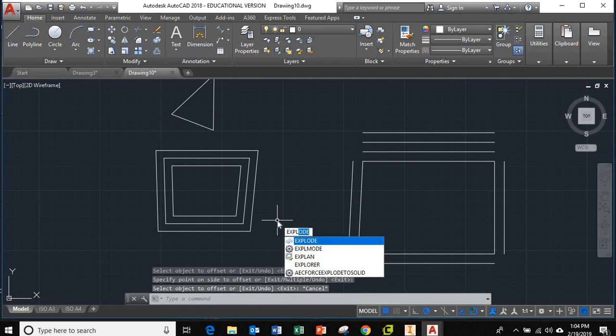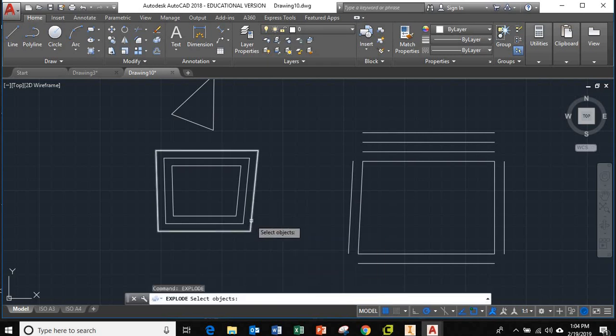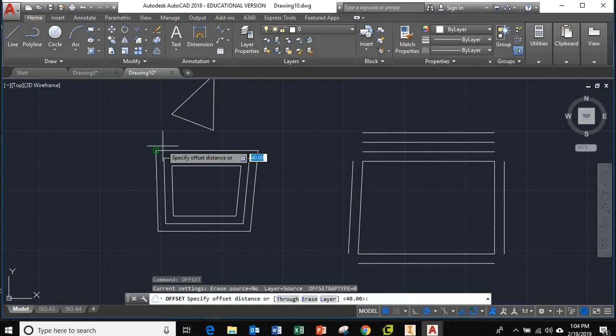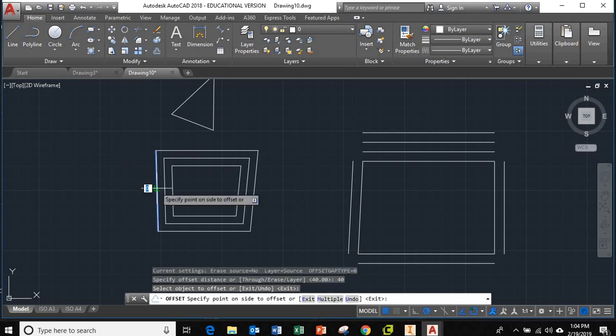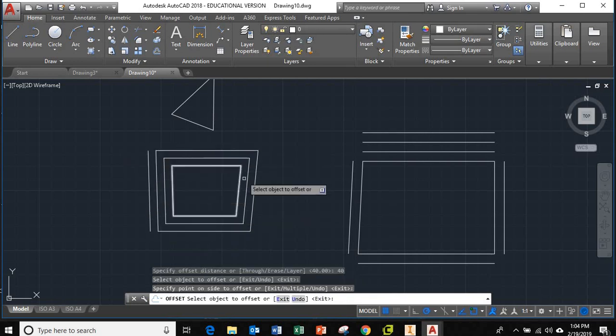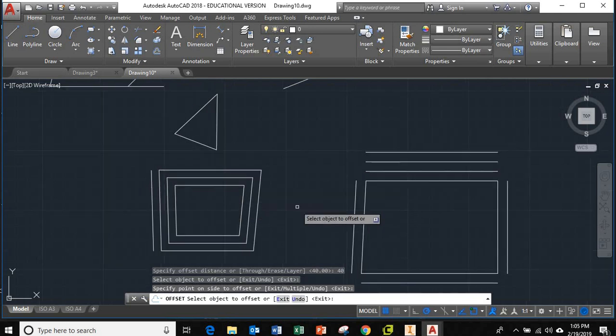I could explode it. Let's explode this and click enter. And now if I do offset, type in offset, hit enter, type let's say a distance of 40, enter. And now I click on this line, it doesn't do the entire region because now these lines are not joined together anymore. All right, so we've shown you line, polyline, offset, explode, join.